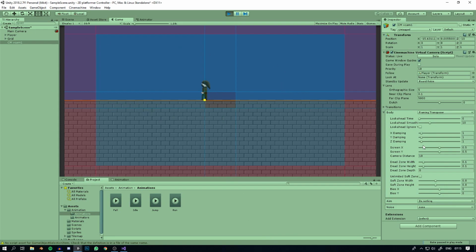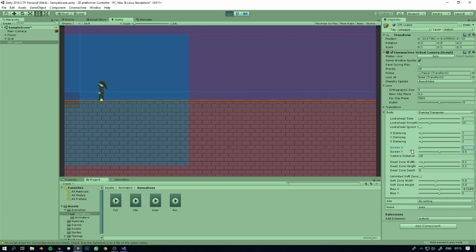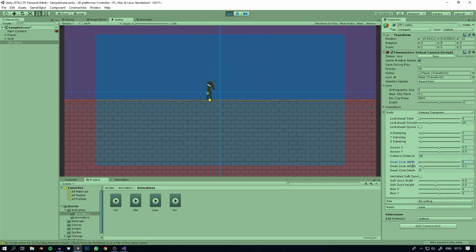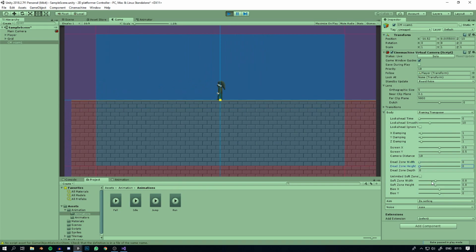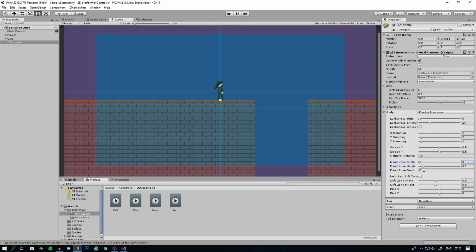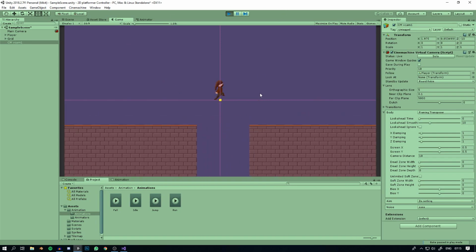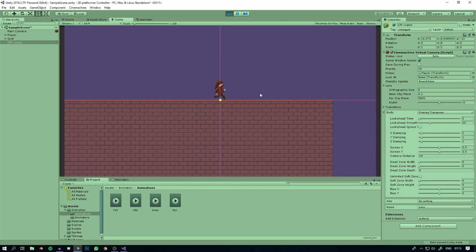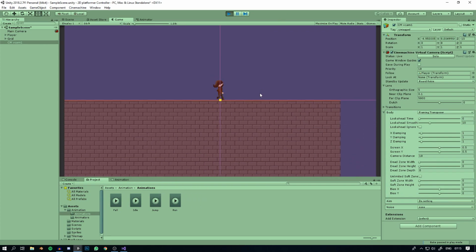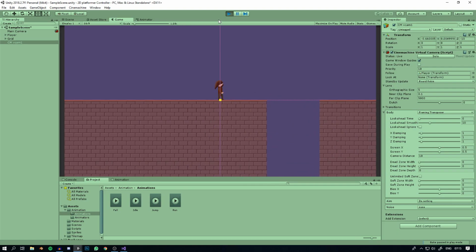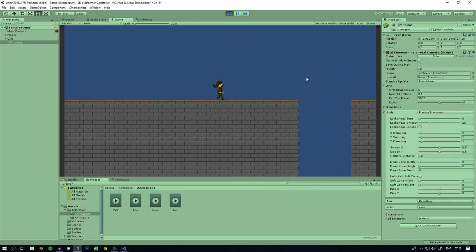So if you want the camera to just follow you completely, you can make the dead zone 0. You can also make the soft zone completely 0. Make the dead zone 0. Make the soft zone 0. And now you see when we move, the camera sticks to us 100%. Yeah, and it's that simple. So now we have a camera that follows us around.